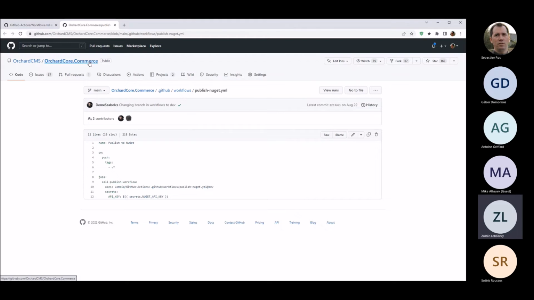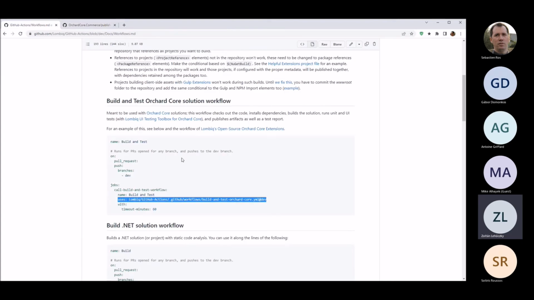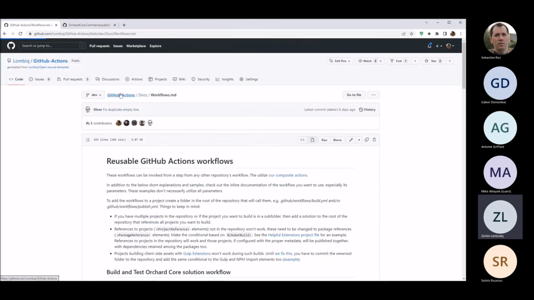So back to Orchard Core Commerce, we also have NuGet publishing. Well, NuGet publishing to NuGet.org, and also NuGet publishing to, how is it called? Cloudsmith, the provider Cloudsmith for all the nightly builds. We have two such workflows. Again, just very little. Everything is provided by our GitHub Actions project. And if you want to check out how these are implemented, you are welcome to do.